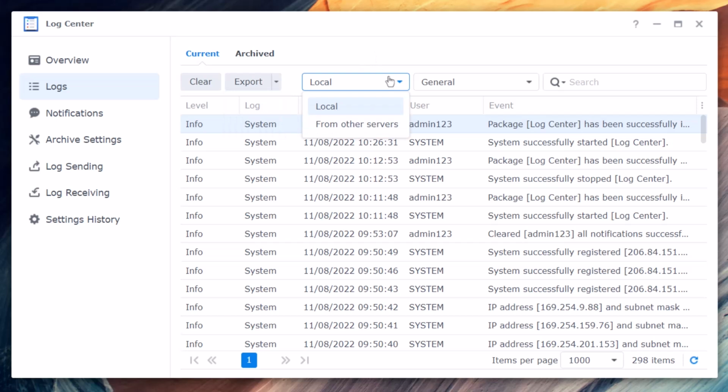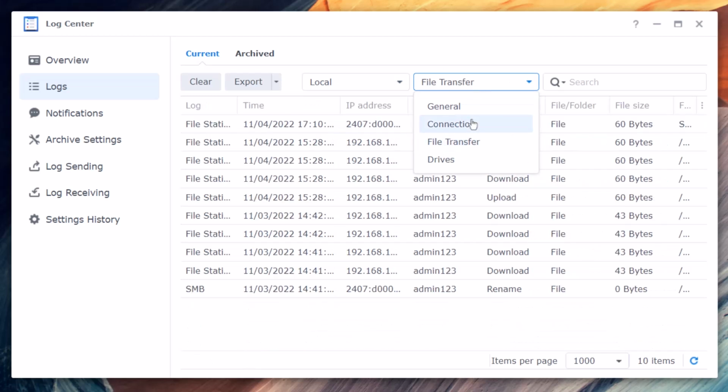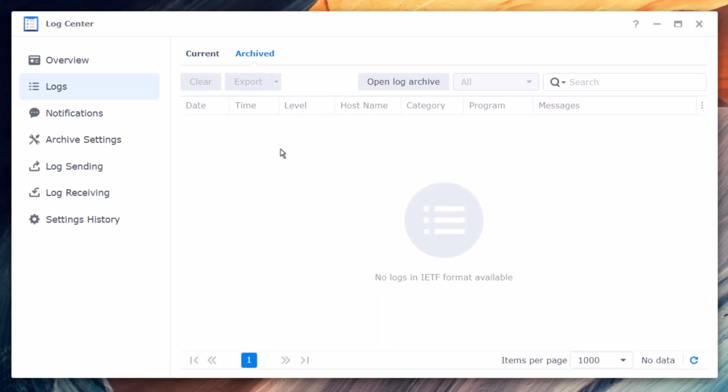We can choose whether to download it from this server or from other servers, and we can even choose whether you want general logs, connection logs, file transfer logs, or drives logs. You can sort them out very easily. And then you have another option, that is archive. So basically you can archive logs and view them over here.